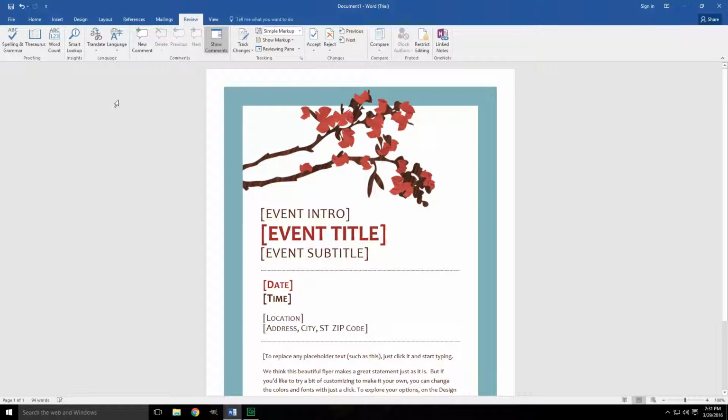Review is the common review that we have seen. We're used to review in all programs as far as having a proofing and language, and it actually has smart lookup so you can find out more about certain text and even images. Okay, they're kind of trying to add Bing into Microsoft Word, which is kind of interesting. The biggest thing on review, what I like, and this is what's huge, is this comment feature over here.